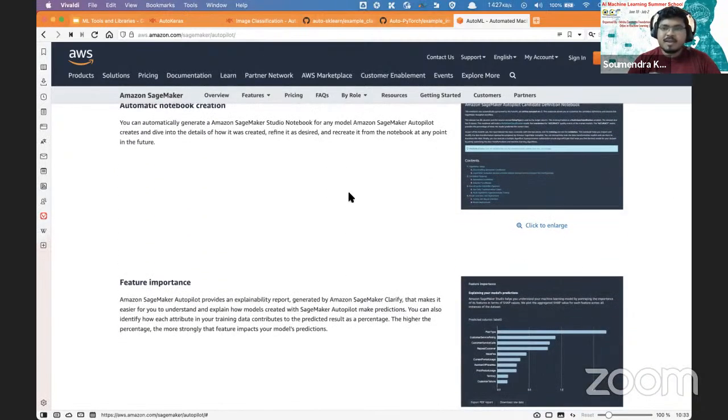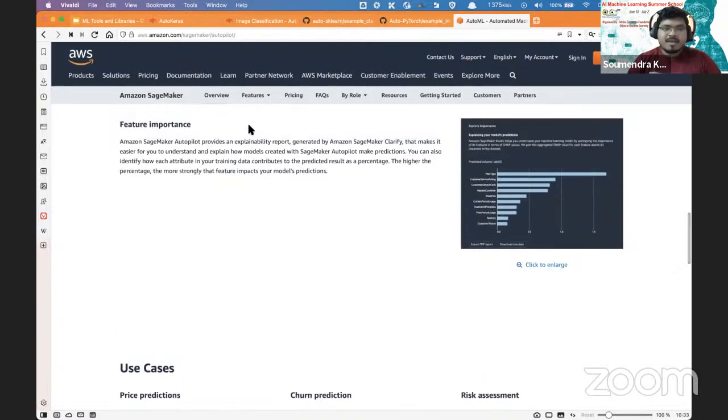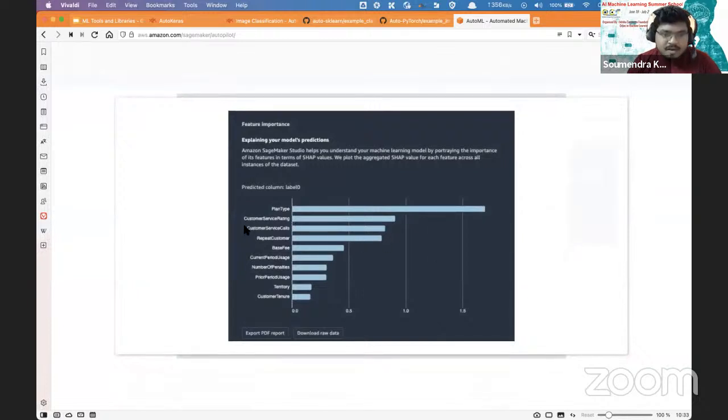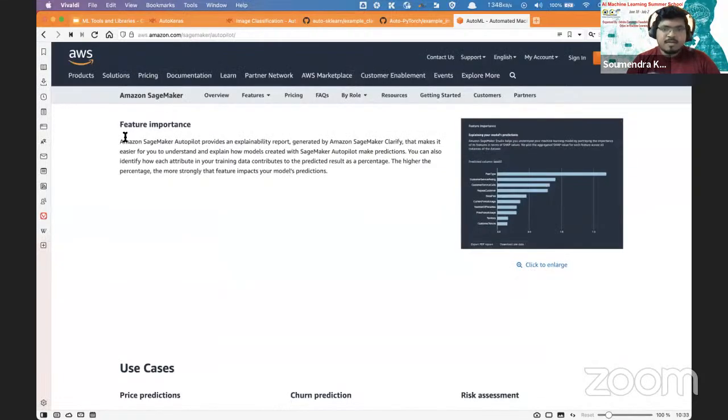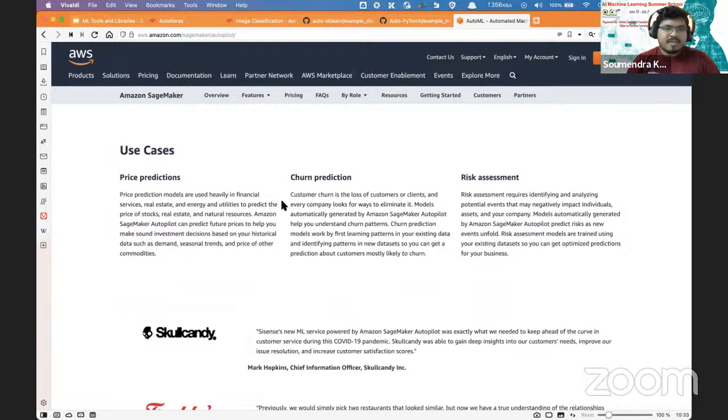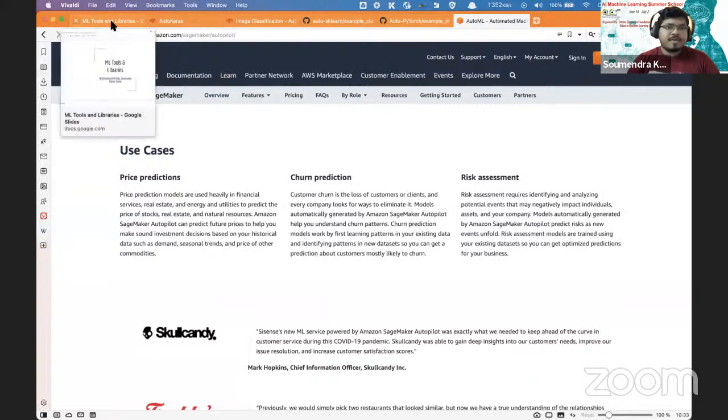So here you see it is doing notebook creation. Here it shows the feature importance, like which column has more importance to the prediction. If I click, plant type has more importance. If plant type increases or decreases, the label value changes accordingly. And customer tenure, this is like a correlation coefficient. So this you can check. And these are a few use cases: price prediction, risk assessment, and so on. This is just an example of AWS.